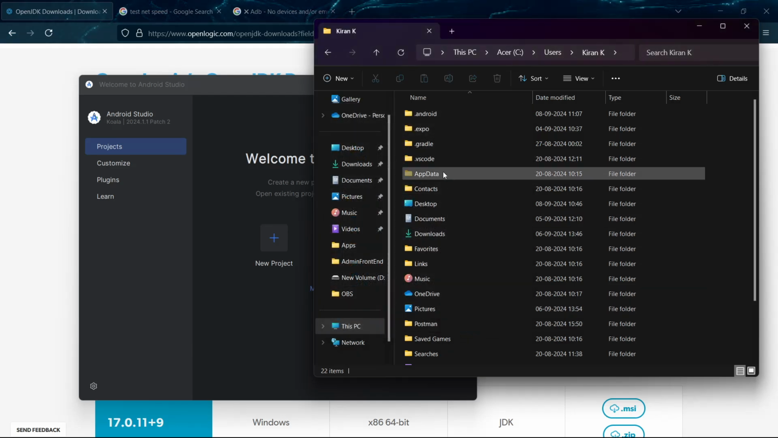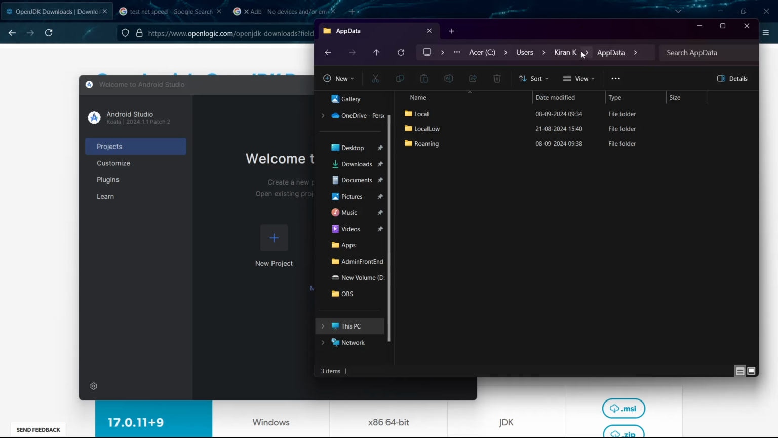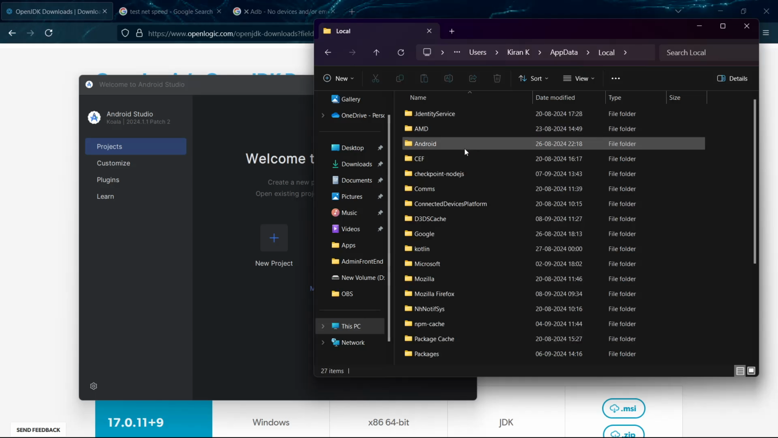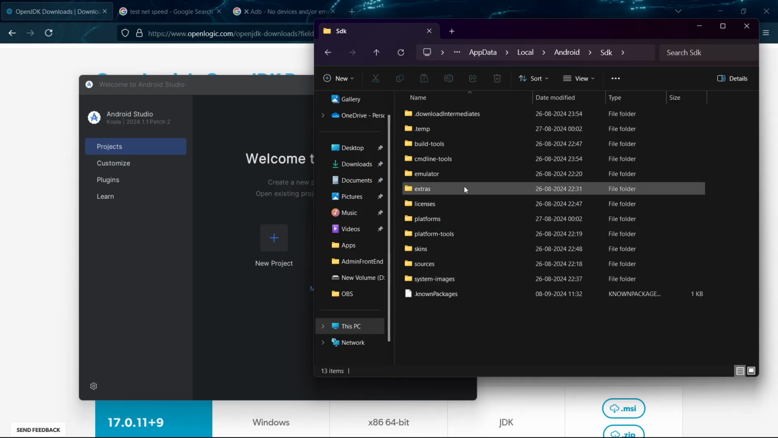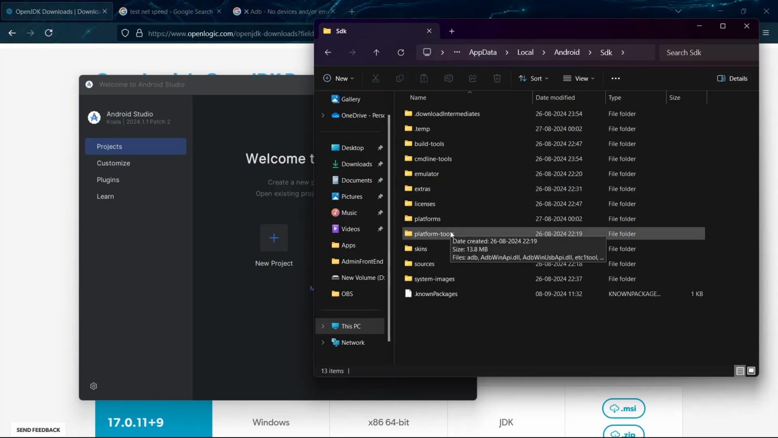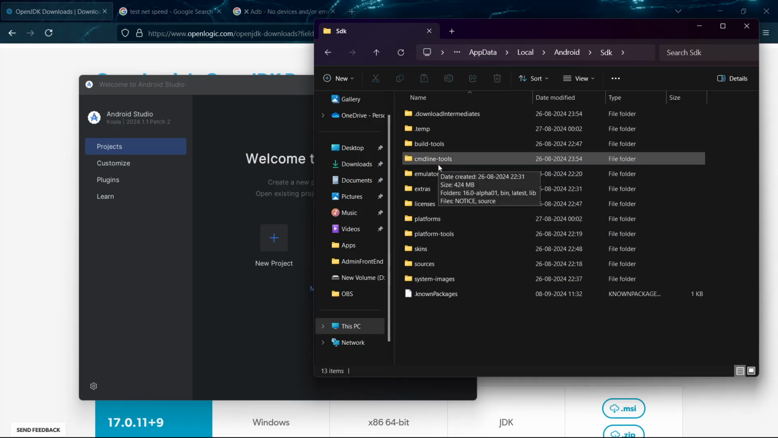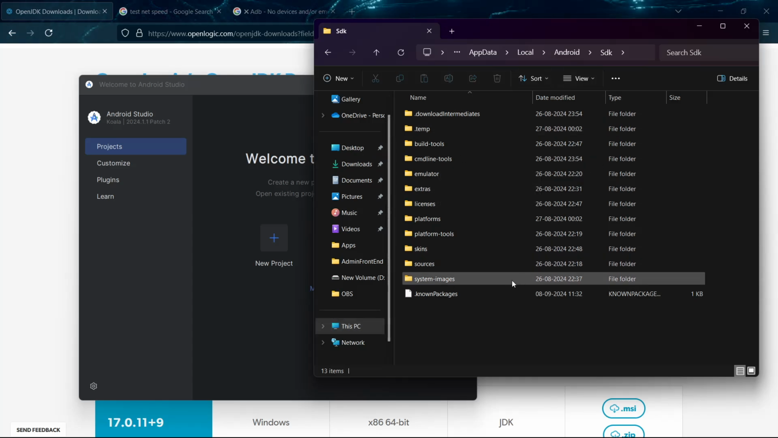It will show you the app data. If not showing, just put it in there. You will get that. Okay, in local you will see the Android folder, and in that there is an SDK. All the things we have installed are there: the emulator, the license we have selected, the platform, the platform tools and sources. Build tools and command line tools are there. All the paths you need to take from this directory.